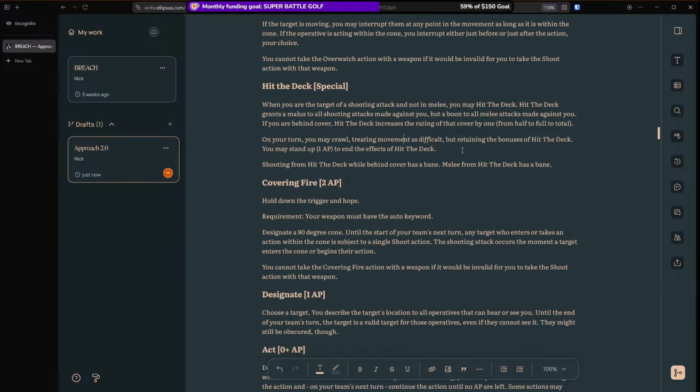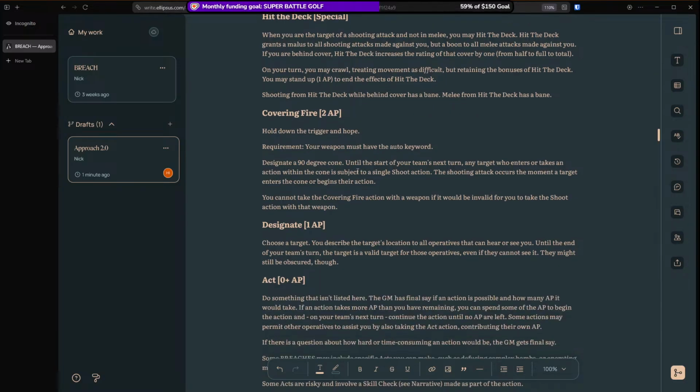Hit the deck is a reaction you can take to reduce damage coming in. You can only do it once. But it means you're more vulnerable in melee, so you want to be careful. You can do covering fire if you've got an automatic weapon, but it's like an Overwatch, except you are going to hurt anyone who moves in that space. So it may attack allies, but it could also attack every enemy.